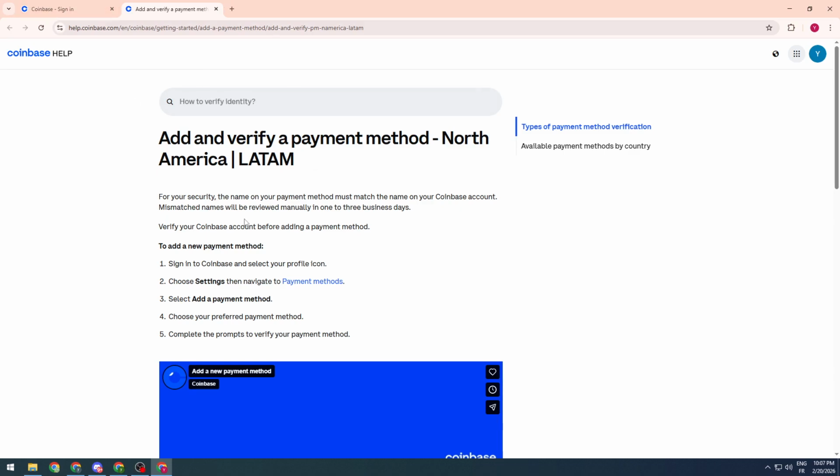In today's tutorial guys, I'm going to show you how you can add a bank account on Coinbase. So for your security, the name on your payment method must match the name on your Coinbase account. So this is rule number one, which is if you try to add, for example, your dad's bank account, and you are using your account with your name, this will not go through. So this is something to know about.